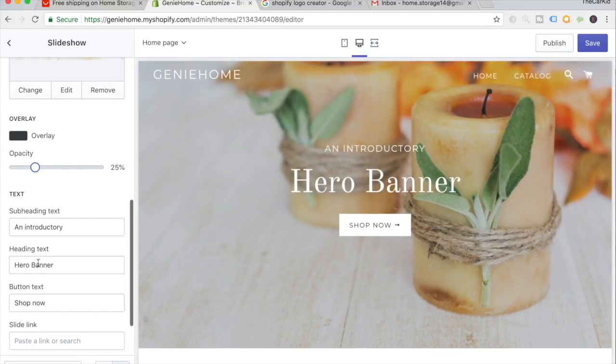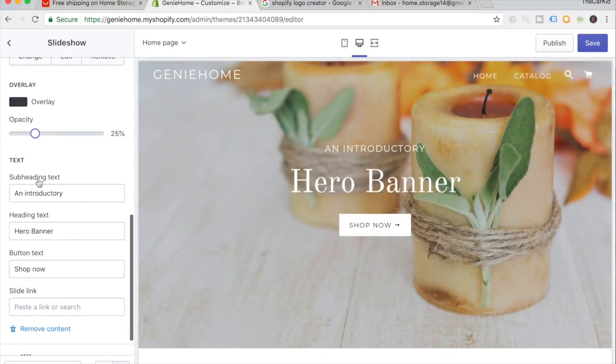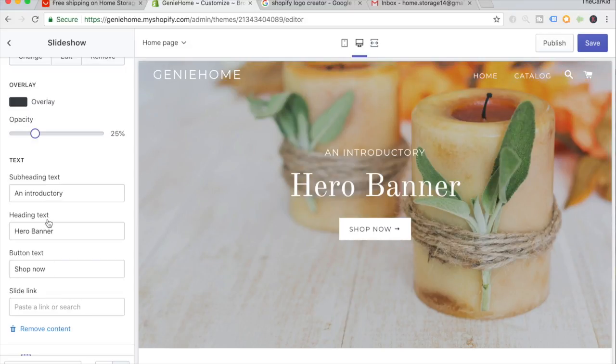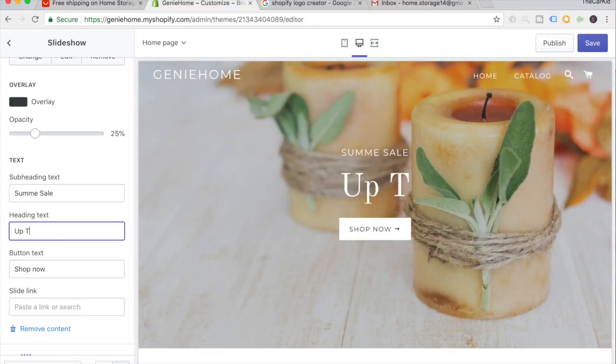And the subheading text, heading text, you can choose to remove these or have something in there. I personally like to keep these and then maybe have some type of heading where I'm speaking about a specific sale that's going on in the store. So since summer is pretty much here, what we can do is write something like summer flash sale or summer sale. So let's just type in summer sale. And then for the heading text, we can choose something else. So maybe something like up to 60 or 73% off.